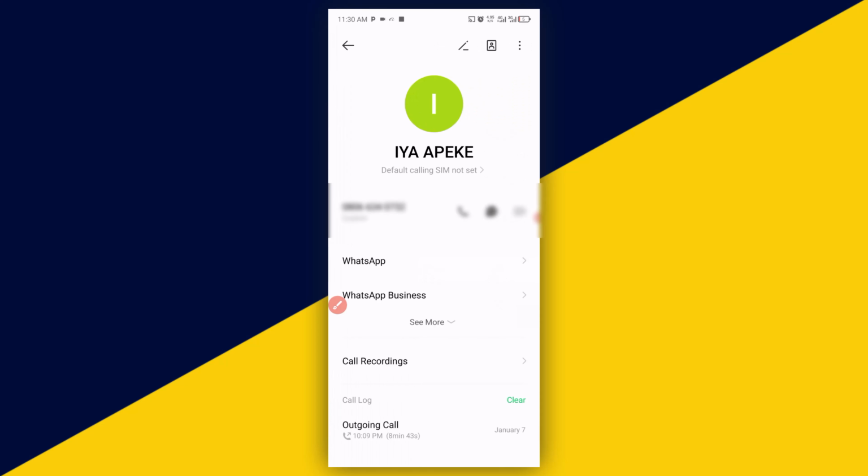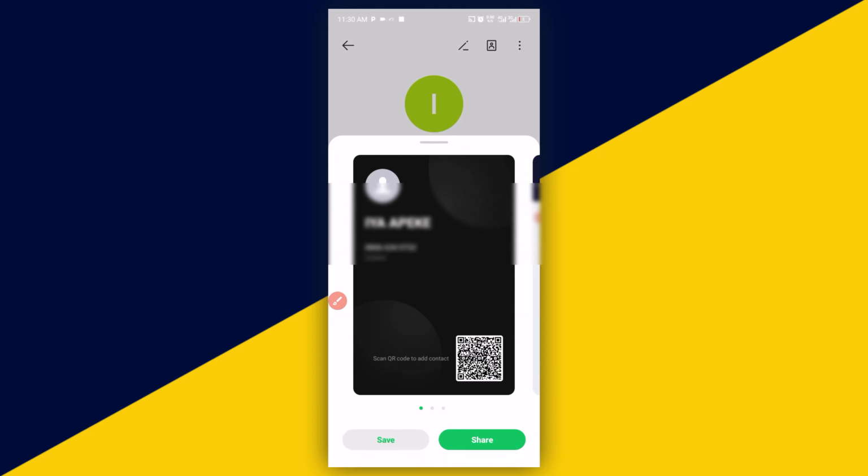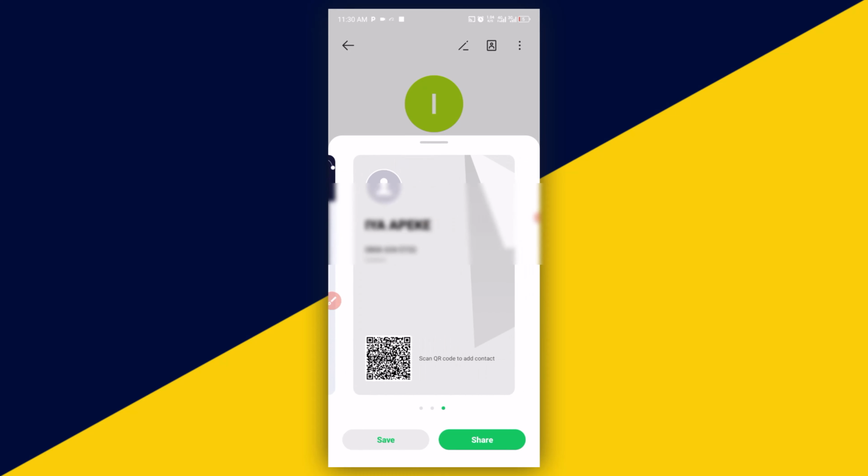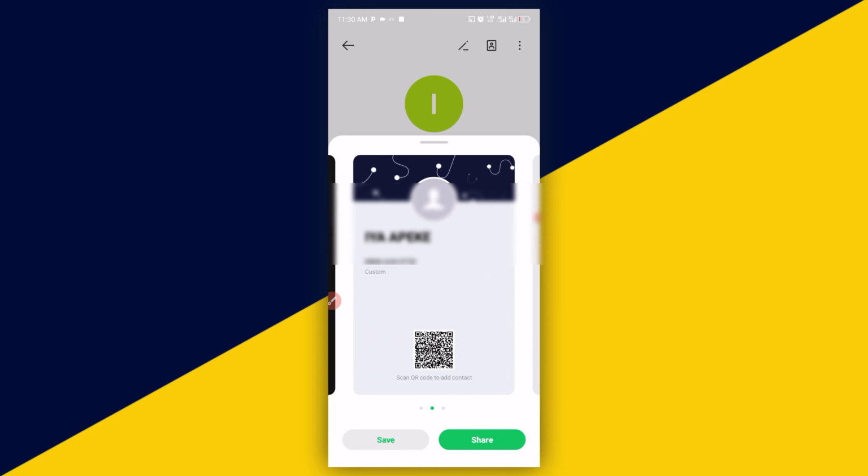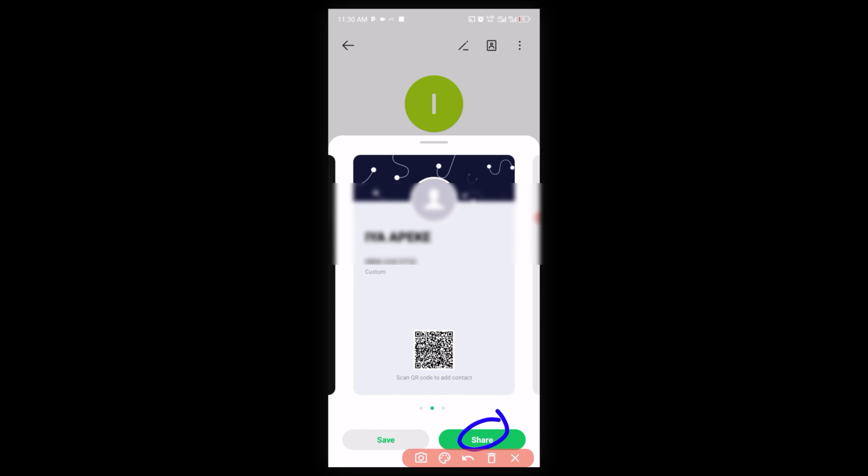Then the next thing I'm going to do is to simply click on this icon from the top side. There you have the QR code right here. So you can swipe and see different styles of the QR code. Once you see any one you like right here, the next thing you need to do is to simply click on share.